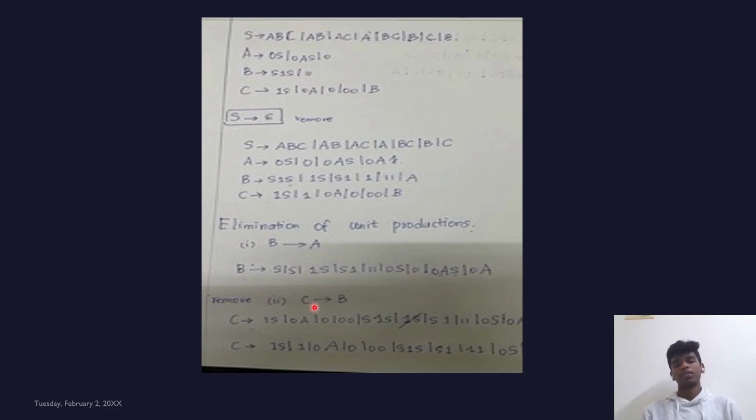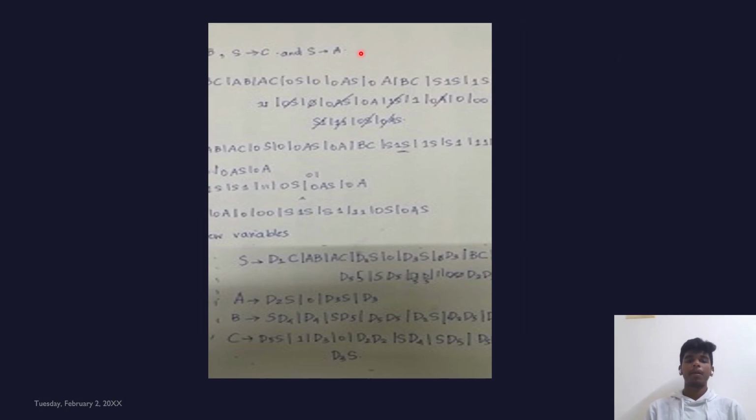And let us try removing C defines B. So in each place of B, put the production rule of B, so that C defines B is eliminated, and that gives us C gives 1S, 1 0A, 0 0 S1, S, S1, 1 1 0S. Let us move on to the next step. We have to remove S defines C, S defines A as well. So removing these things, we will be getting S as AB, AC, 0S, 0 0 AS, 0A.